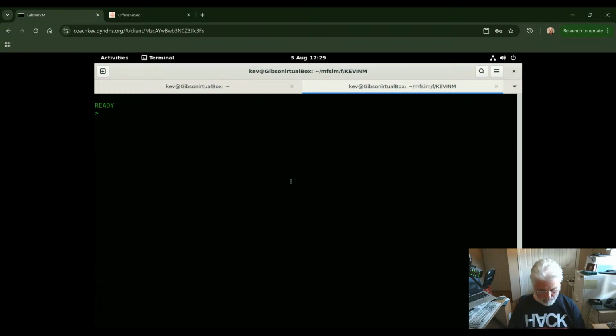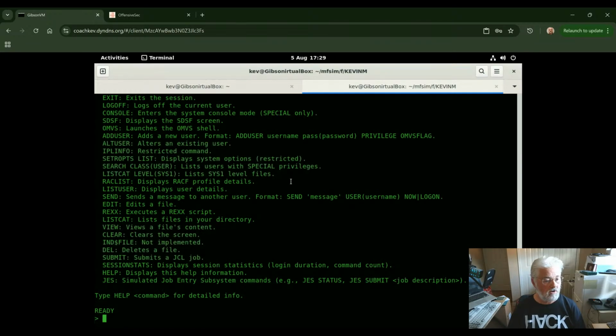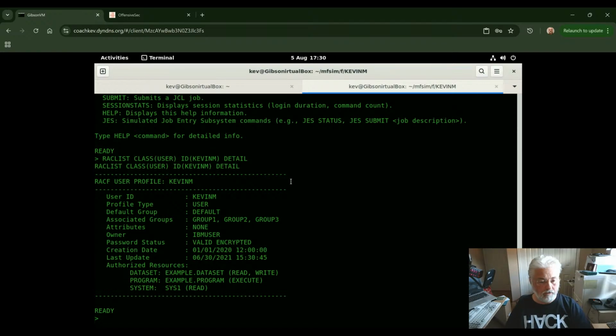If we clear here, I can also have a look at some of the other commands that we have. For example, rack list. And so these are slightly more complicated commands. But again, you can add any command that you want in. All right, and I'll show you how to do that. And that's one of the important things about this. And we are going to go, let's see, Kevin M and detail, and it gives you some feedback on that.